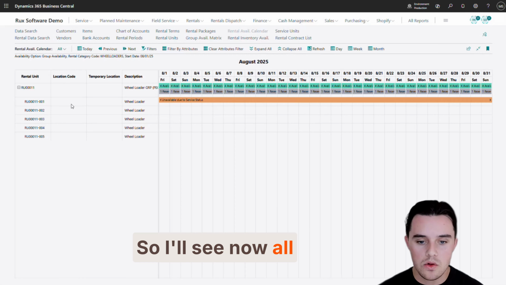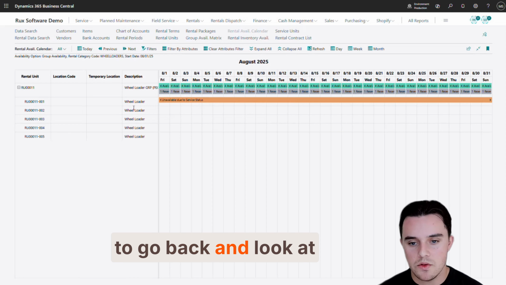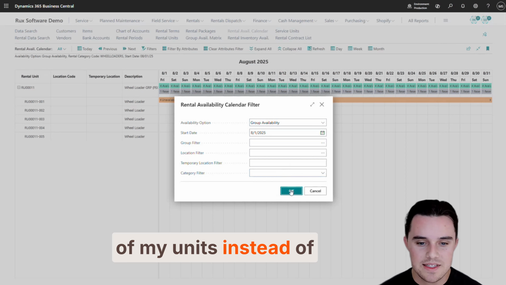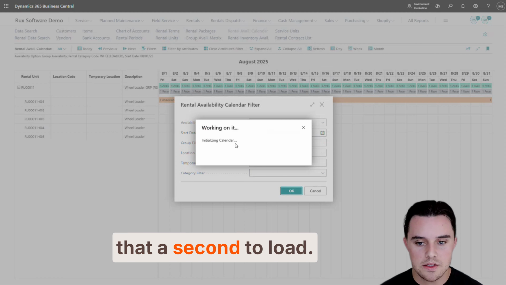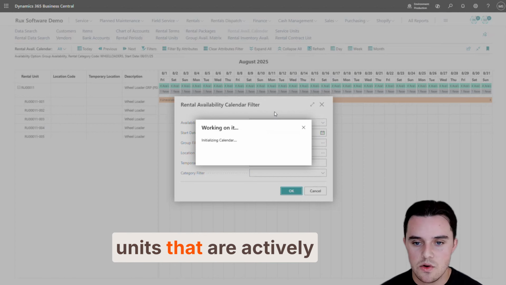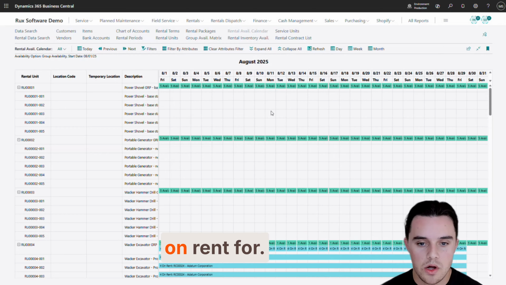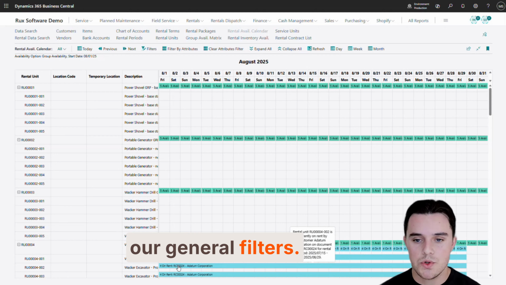So I'll see now all of those units trimmed down. I'm going to clear that filter and I'm just going to go back and look at August, what my availability was for all of my units instead of just the one category. All right, we'll give that a second to load. In here, I'll see some of my units that are actively out on rent, along with that contract number that they're currently on rent for. So that's option one. That's going to be our general filters.